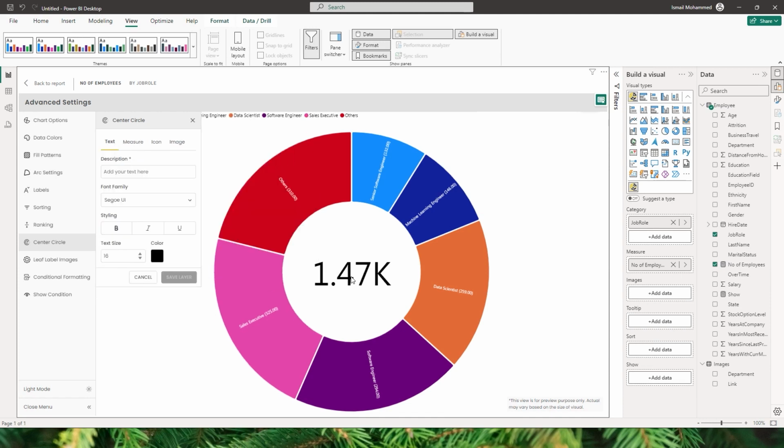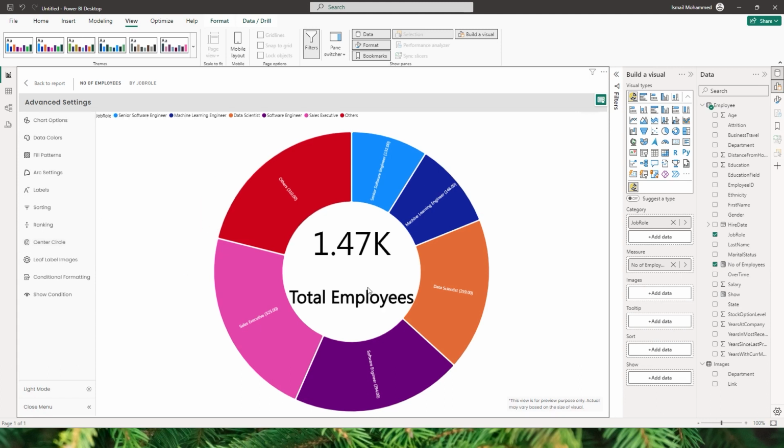For example, just displaying the 1.47K does not mean anything to me because the user might not understand what is 1.47K. I can add in more information to the center circle. Let's call this total employees and then make this bold, and let's also increase the size of this and click on save layer, click on save. I am now able to display meaningful information here which says total employees and 1.47K.